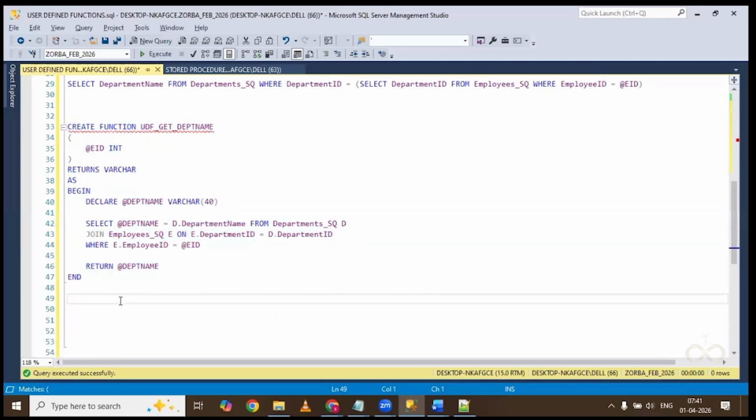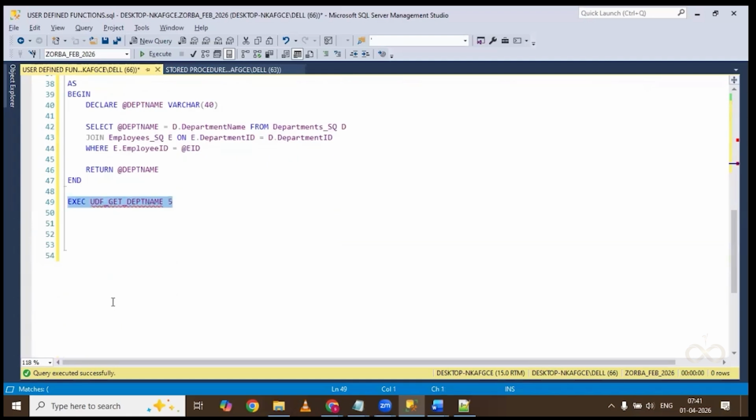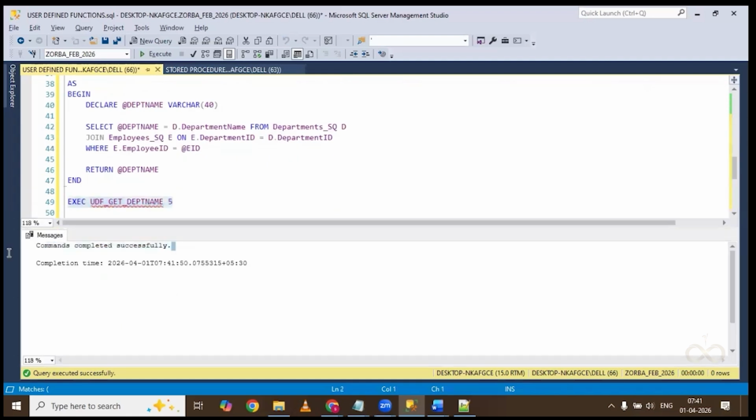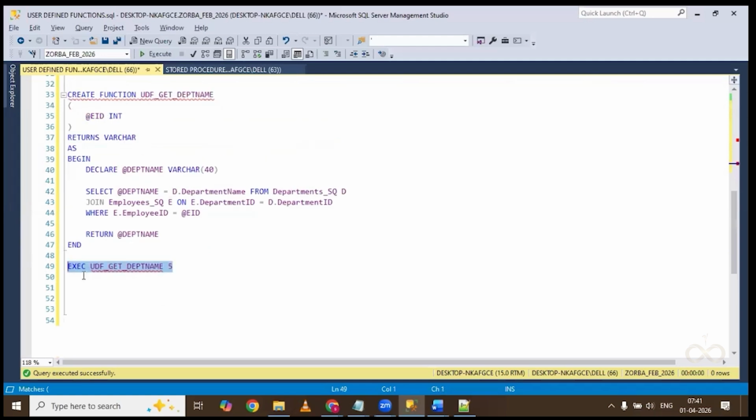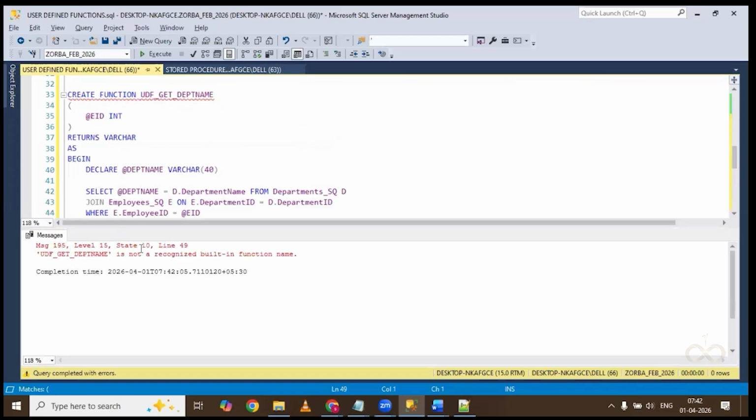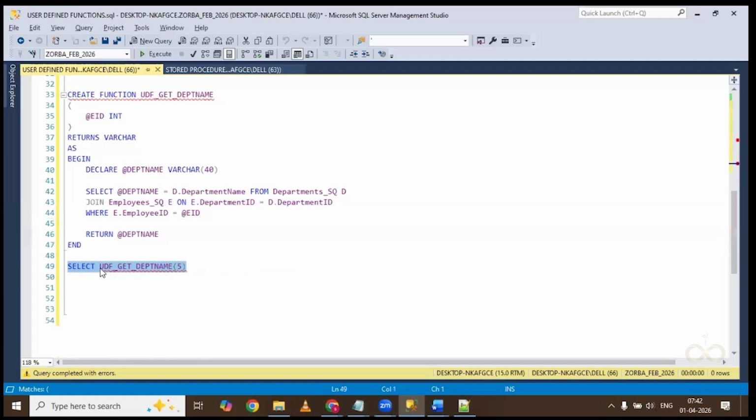I'll take this. If I say execute with 5, it will not execute properly because it's not a procedure, it will not get output. I'm trying to execute, it is just executed, but it is not returning anything. But if I say select and pass this value, still it will fail. See, not recognizable as a built-in function, because this is not a built-in function. I'll say dbo dot.